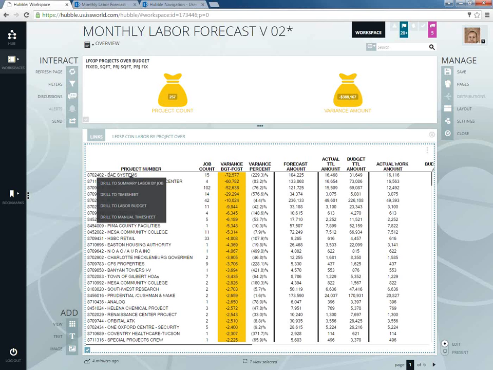The list menu that pops up gives me the opportunity to pick the summary labor by job view. It shows me a timesheet view, gives me the opportunity for a labor budget view, or to drill down into a manual timesheet view. In any case, I can pick the one that I need. For this particular example, I want to look at my labor by job, because I know I have 15 jobs and I want to see what's going on with them.